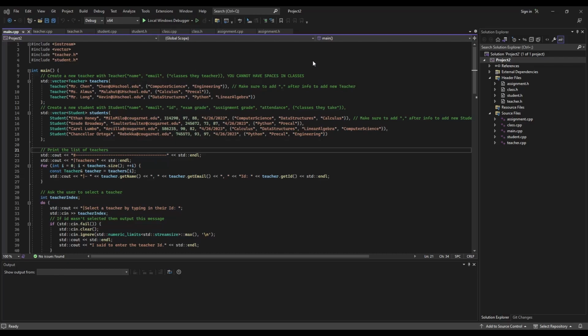So how it basically works is that in the main.cpp file, I can create a new teacher and a new student. And so basically the process is teacher and then name, their email, and then the classes they teach. And so basically, like, here's an example. My professor, Mr. Chen, then just a fake email, and then he teaches computer science and I guess engineering. That's an example. So then we move on to the next step.